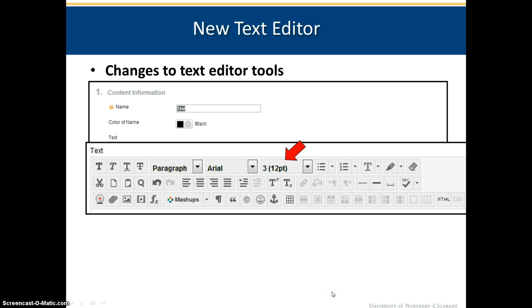First of all, there is a point size. So a real point size like 12 point, 14 point, so you know what your font size is. There's this little search tool, which basically is a search and replace. There's a horizontal line, which can be really nice for dividing content on a page. And there's a camera, which enables you to record right into YouTube from a Blackboard item.